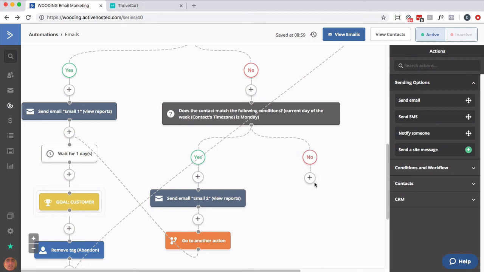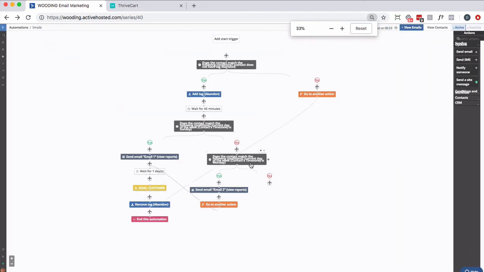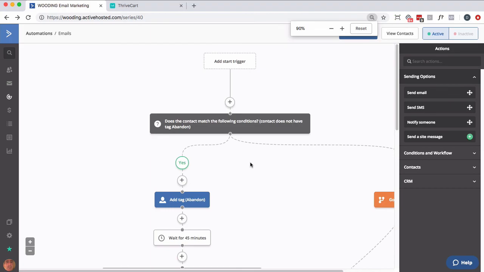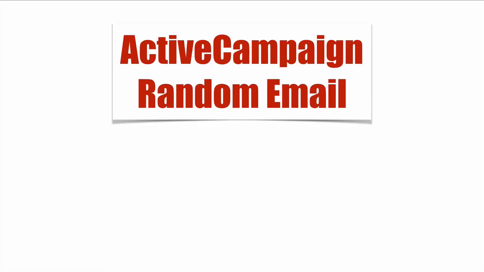When you get down to the last one, let's say you've done Friday, you can assume that this has to be Saturday, so you don't have to do another if-else condition. And that very last one, whether you do yes or no, needs to come back to the wait for 1 day, and then go through here. So yes, it can get crowded in there, but it will accomplish that. You can see it, but it is a little bit hard to work with unless you have a big screen. That's how you can send random emails in the same automation for ActiveCampaign.